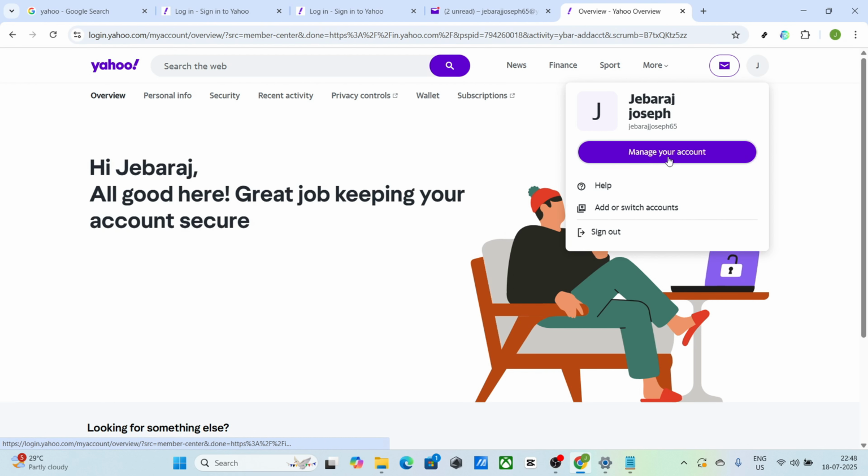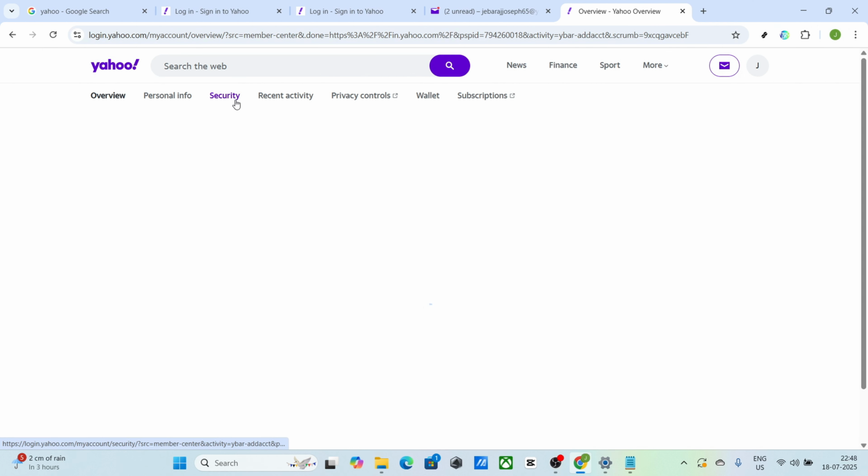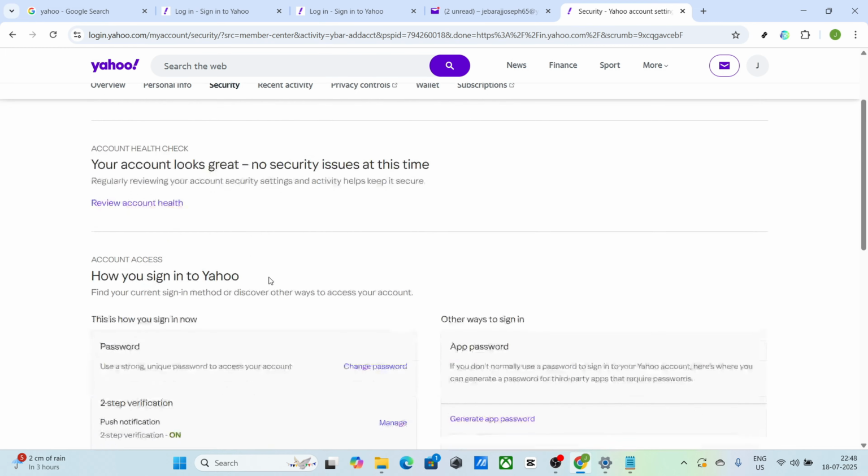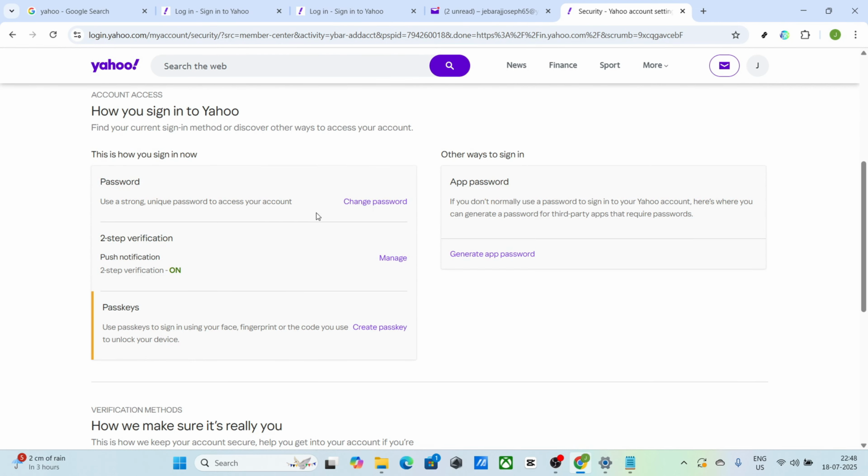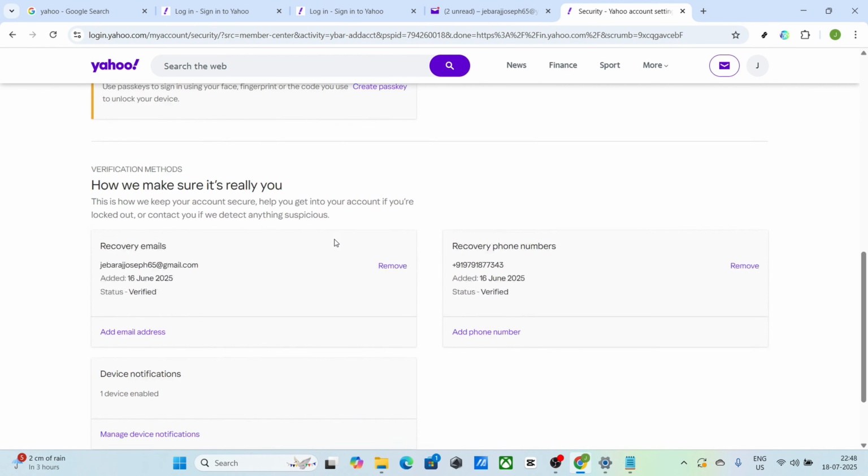To do this, look for your profile icon or your name, which you'll find in the top right corner of the page. Click on it, and from the drop-down menu that appears, select Account Info or Account Security. Once you're on the Account Security page, scroll down until you see the section labeled Verification Methods.